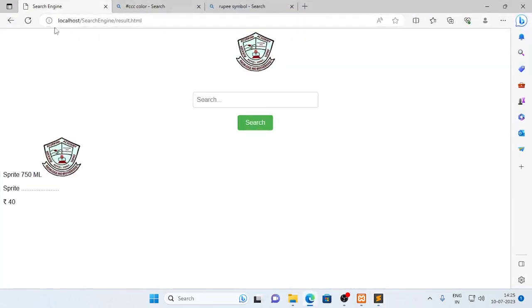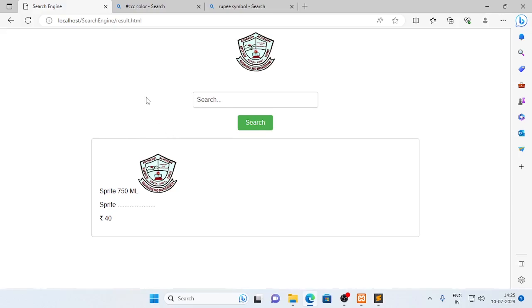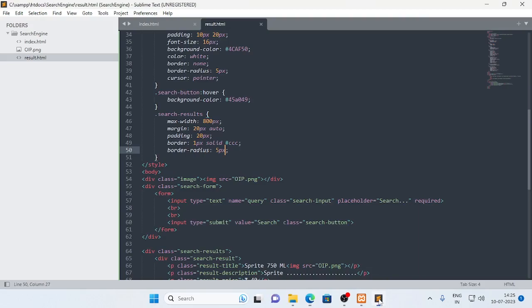Now what changes have been seen? You can see that now you have a border. Now you have a border, you have the product name, you have the image of the product. For the timing, we are using this logo. Sprite, that is the description and the price of that thing. Okay, the designing part.